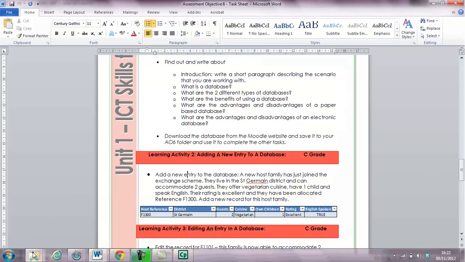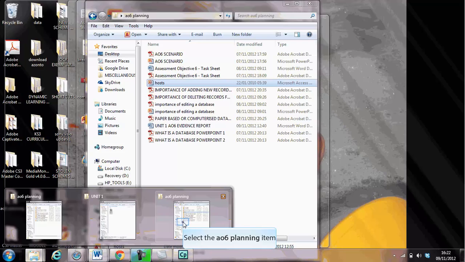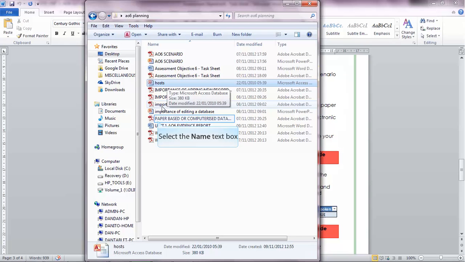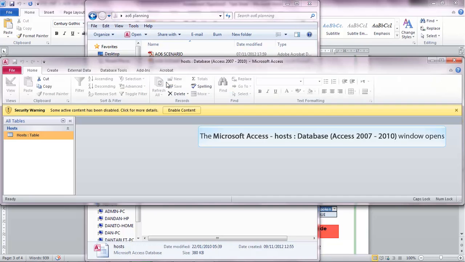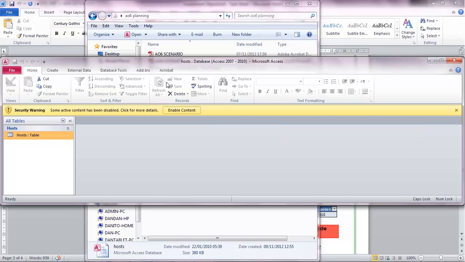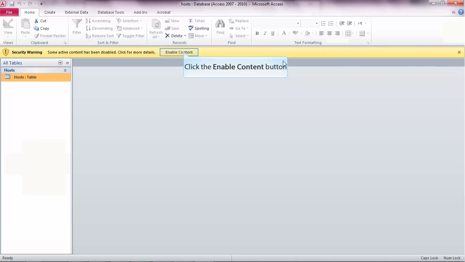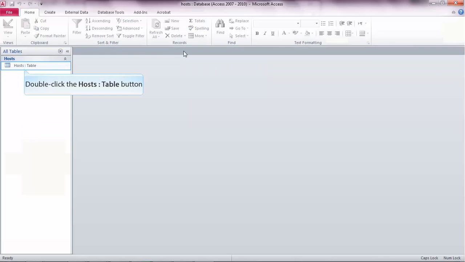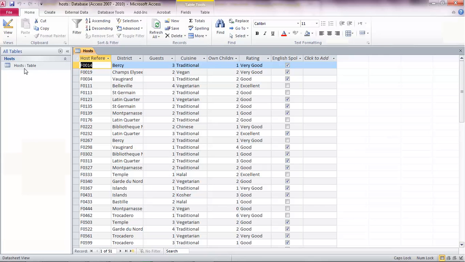Simply go into your AO6 folder and find the hosts file which you downloaded earlier. Double click it. Okay, so I'm going to double click hosts. That is going to open Microsoft Access. Okay, once that opens, I'm going to maximize it so it fills my screen. You need to click on enable content, and you need to double click on the host table to open the table. So this is it here.